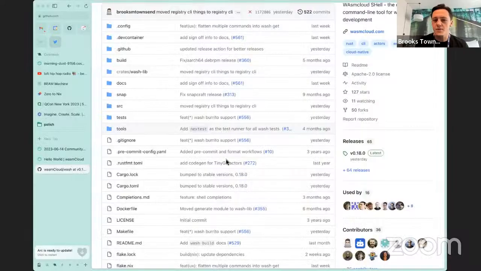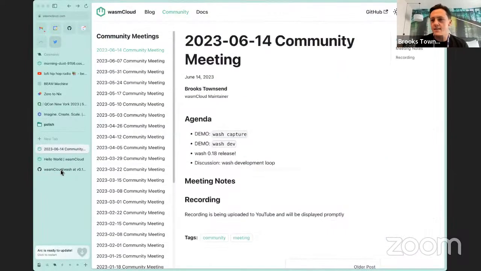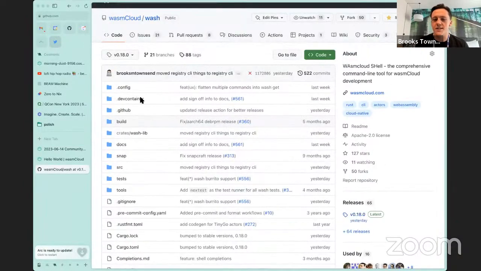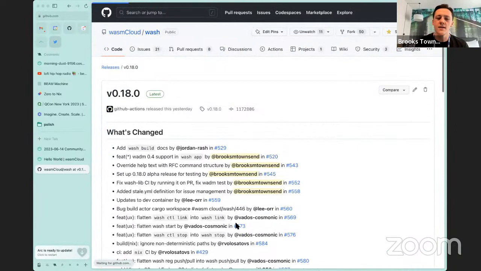So I think that naturally leads as a good segue into the next part of the call, which is just talking about 0.18. So in the Wash repository now, you can see that we have 0.18 out. This came with washlib 0.9, which includes most of the functionality that we added to this release. This is the CLI.